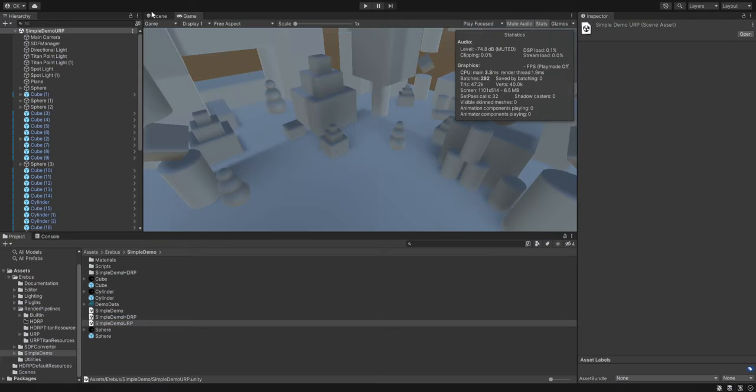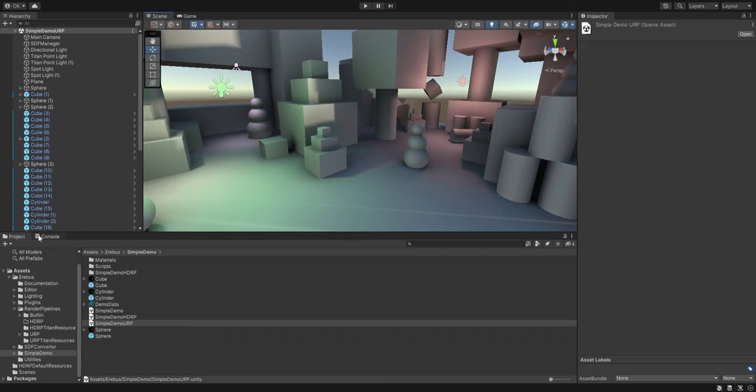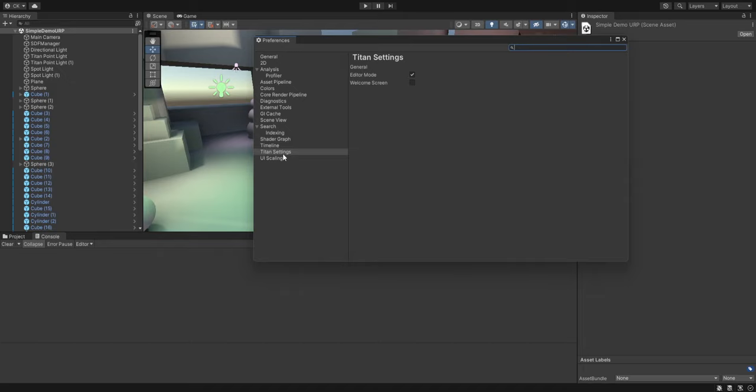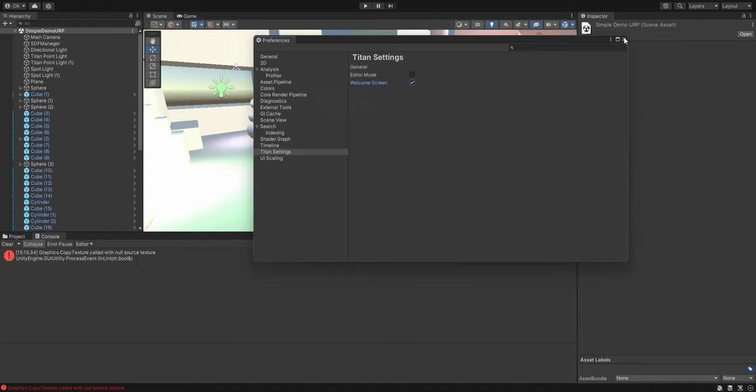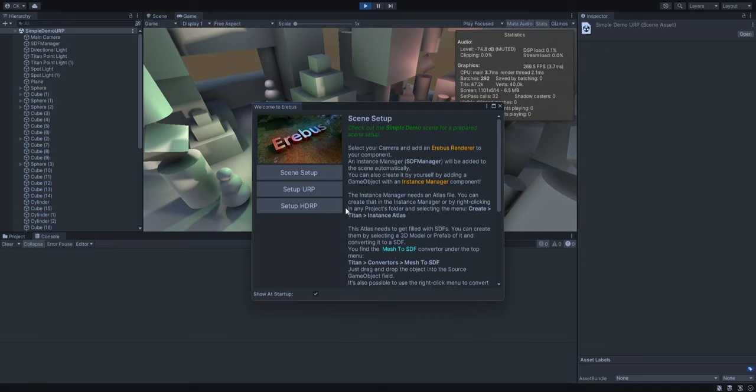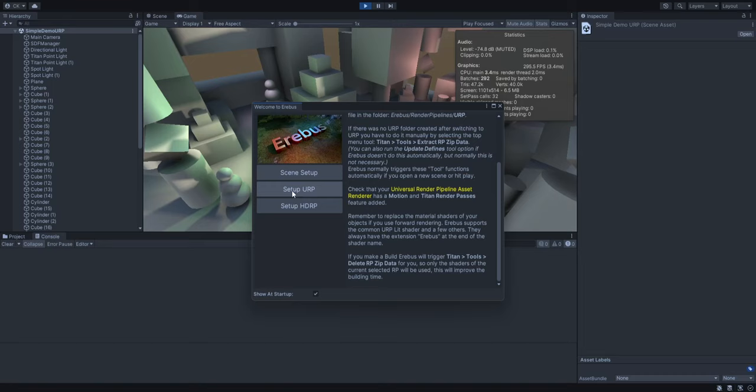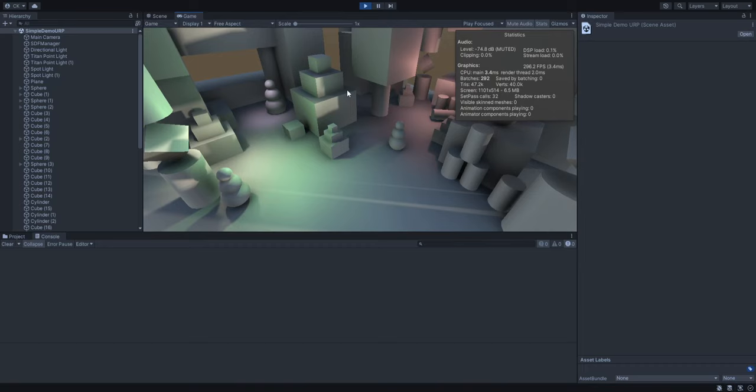If you have issues or errors with the editor, what you can do is go to preferences in the Titan setting and turn off the editor mode. There's also the welcome screen, you can turn it on and off if you want to see it again. But now, with this mode here, it's coming up if you want to check the online menu, for example, or see the setup for the URP, things like that. When I turn this off here, it's not working in the editor anymore.